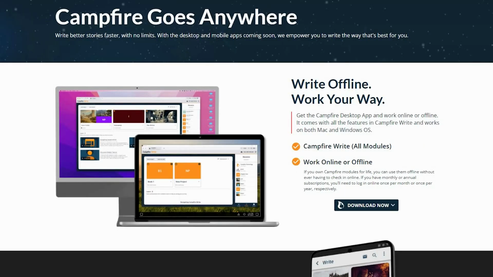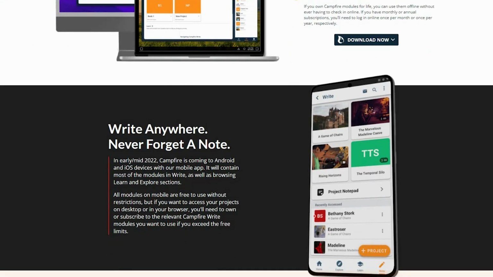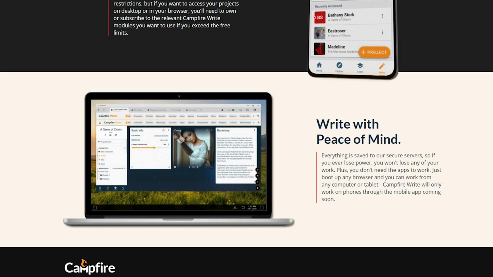To write online, simply go to campfirewriting.com. But if you are the type of person who maybe you write when there isn't always a Wi-Fi signal, then you can write offline by accessing the desktop app, which is just an app that you download for free, and you can write your novel there and outline and do everything that you want to do in the desktop app.